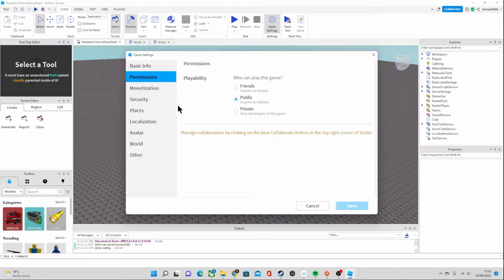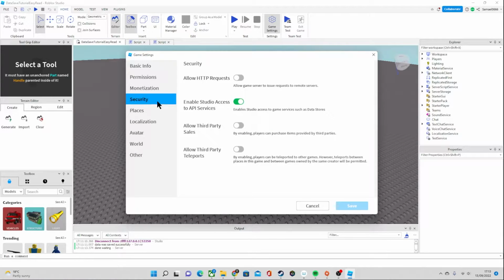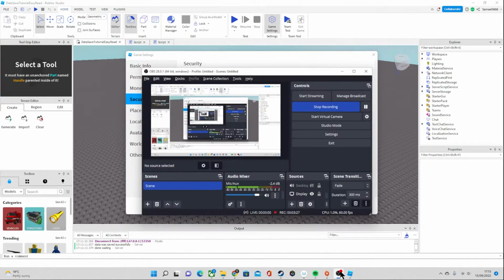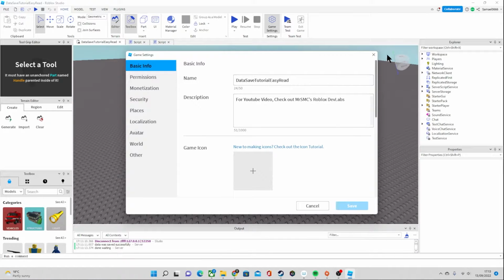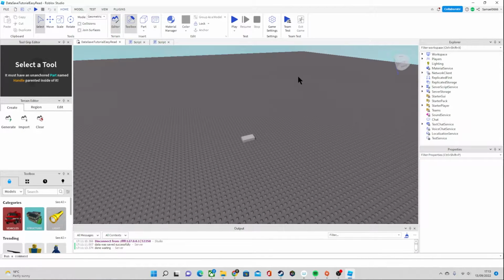But the major thing then is going into security and enabling studio access to API services. This is a really needed thing. I'm just making sure that you can hear me because in the last few videos on my other channel you could not hear me. So, yes, you can hear me. Once this is enabled and you've saved it and published it to Roblox, you're all good and set to go.